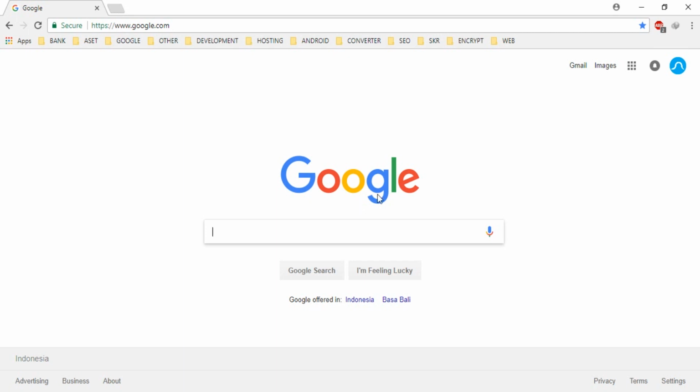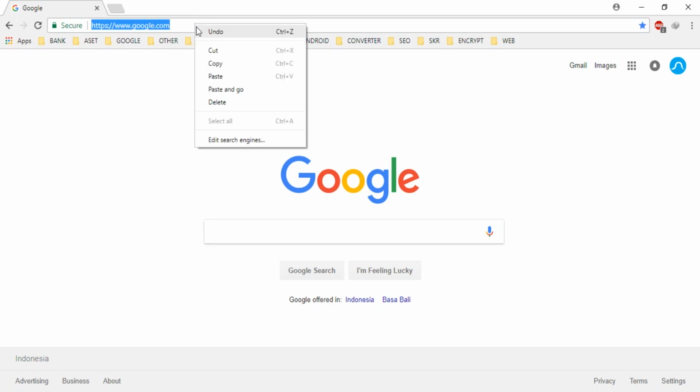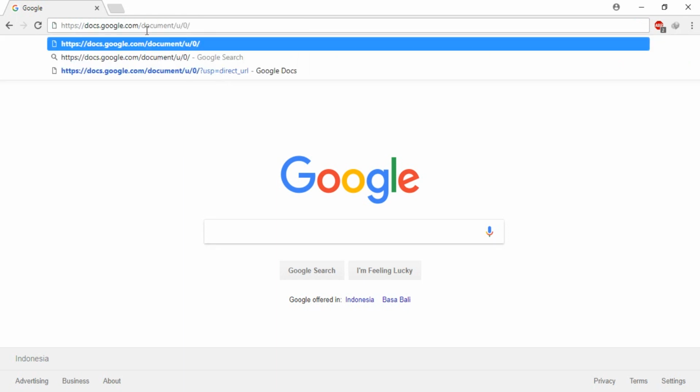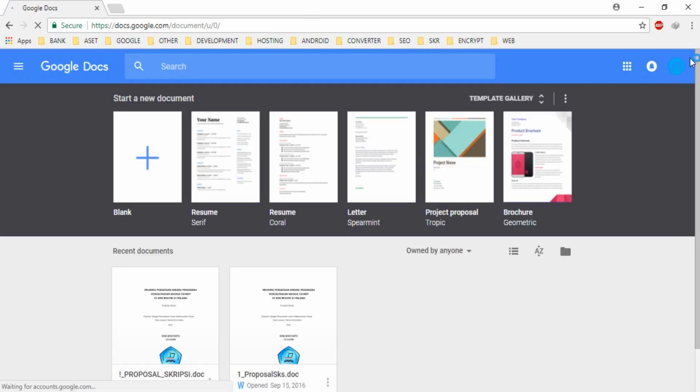Okay, now you must first open this URL, guys, you can see here, docs.google.com/document. For example, because I'm already logged in using my account, I have my account in Google Docs. Now, for example, this is where we start a new document. How to make it available offline?